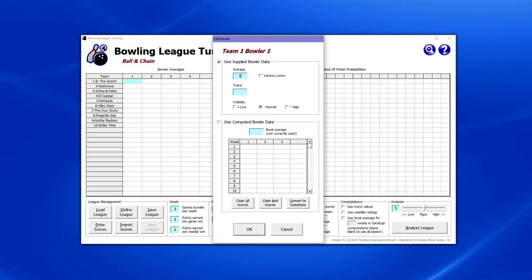So all the bowlers currently are showing with vacancy scores of 150, which is the league's vacancy score. But we happen to know that bowler 1 has a book average of 147. Again, if we didn't know the book average of this bowler, we could just estimate that that's about the average this bowler is expected to have. When we type that in, the vacancy score box automatically unchecks. We're going to ignore these other fields here.